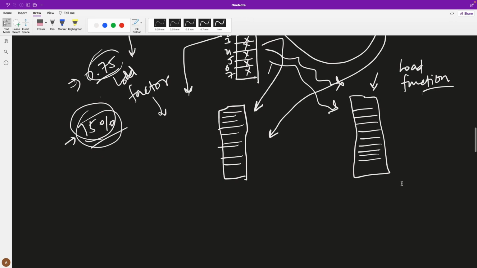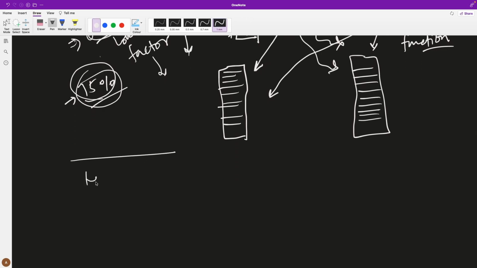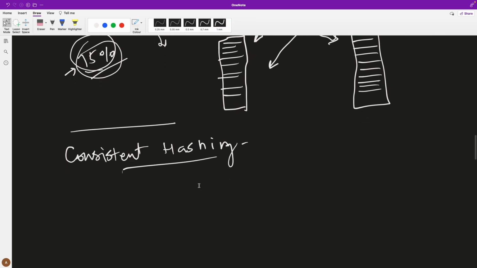So I think that's it for hashing. Now let's discuss what consistent hashing is, and what problems it is trying to solve. In very simple terms, consistent hashing is a technique which allows us to distribute the data across different nodes in such a way that whenever a node is added or removed, you do not have to rebalance or reorganize the whole data set that you have.